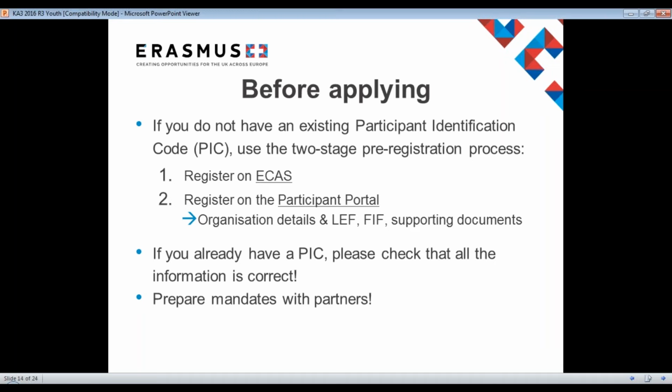You will need to register on ECAS first. ECAS is the European Commission Authentication Service, and you'll need to register here to use any type of external European Commission tool. We have a video guide on our website which will talk you through how to do this, and you can find further information on this on our website also.